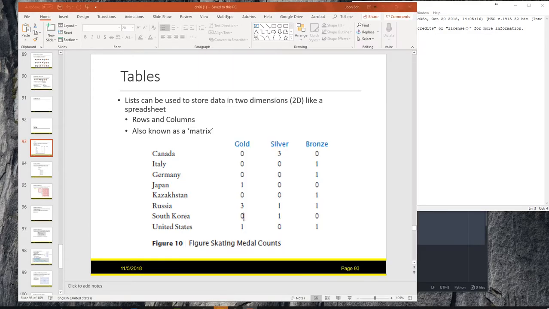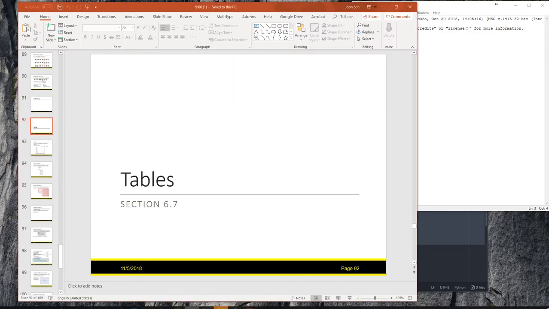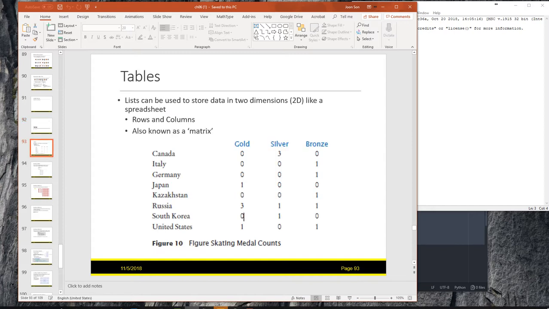Okay, so let's take a look at today's table. Today's main topic is two-dimensional array, also known as a list of lists in Python. So let's look at this table. A list can be used to store data in two dimensions, like a spreadsheet, rows and columns.